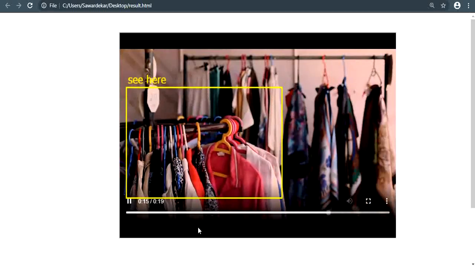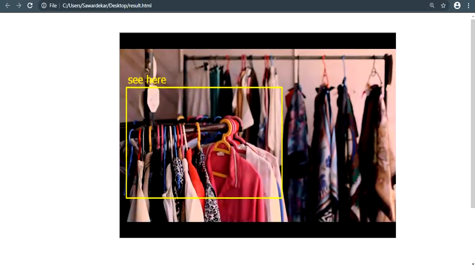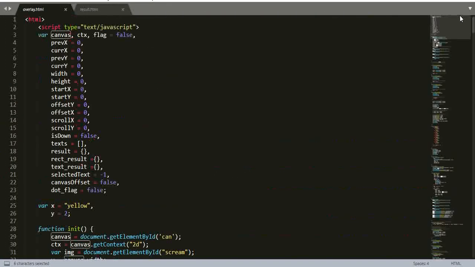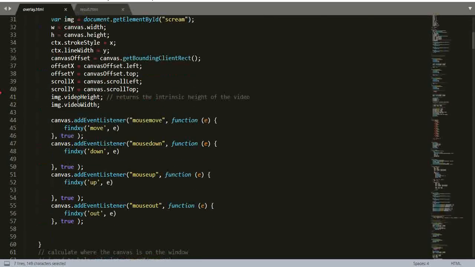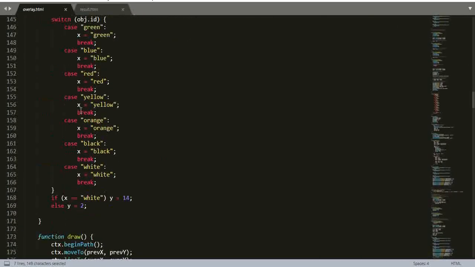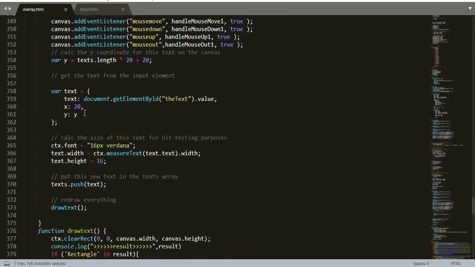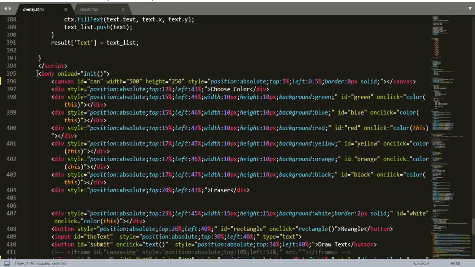Now we go to the code. This is the overlay HTML code. Now this is the JavaScript code, and we can start here. This is the overall JavaScript code. Now below it is the body part.